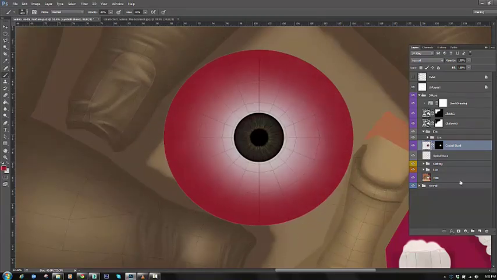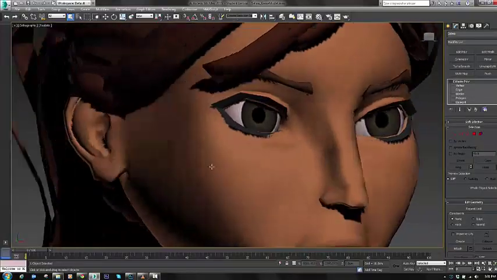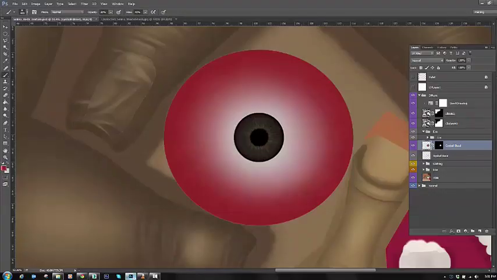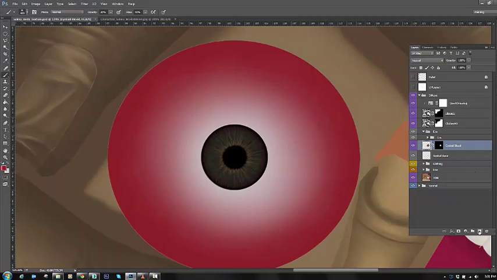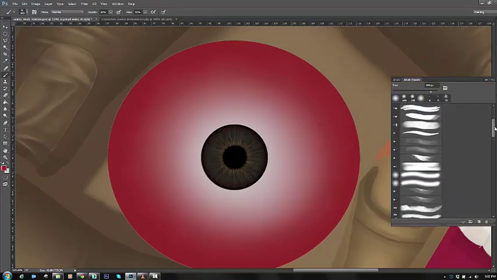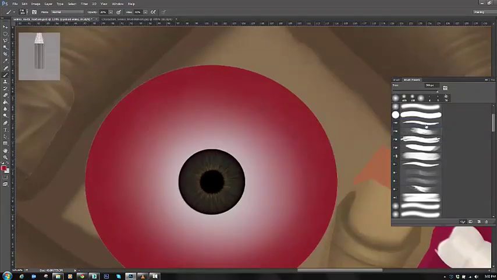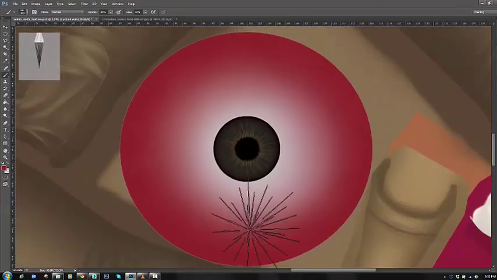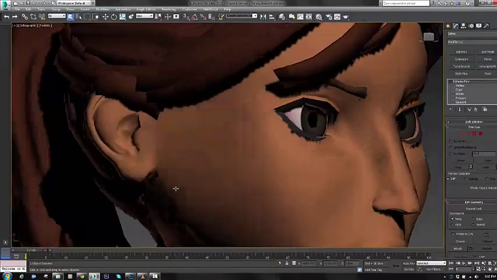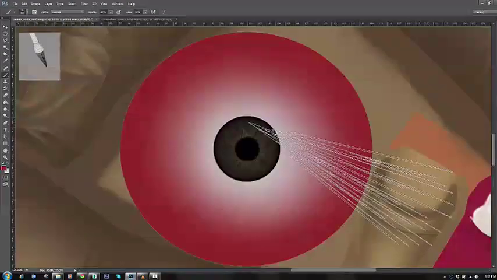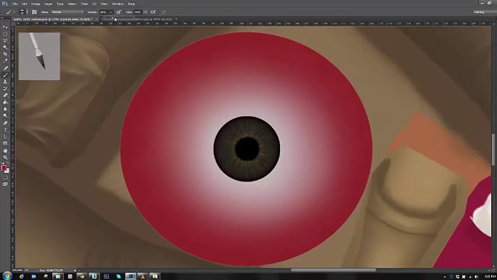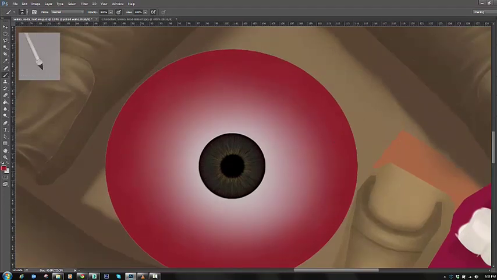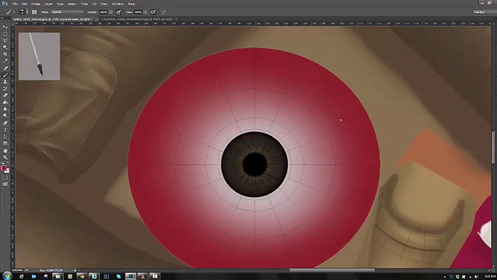So we do want to bring it close to the iris, but we don't want to get it too close to the iris. So if we have a look in Max, we can see that there's just a little bit of red around the corners of the eyes, and that's kind of what we're going for. Once that's done, and once I'm happy with that, I'm going to create a new layer, and I'm going to use the same brush I used to create the veins, and I'm going to create little veins on the eye, so from the outside towards the iris.